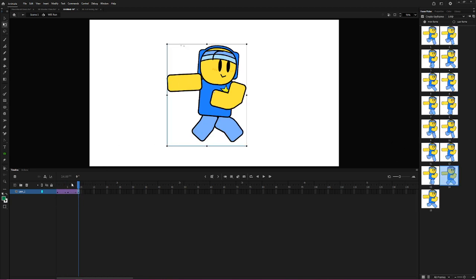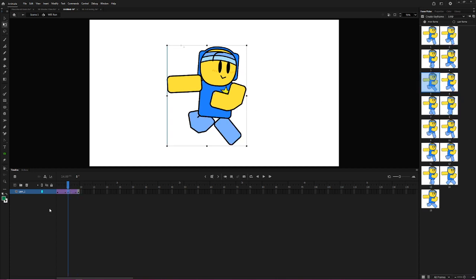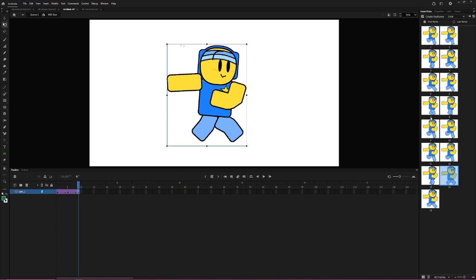This is, oh, this is not working properly, that's why. Yeah, it has to be frame 5, and this has to be frame 9.